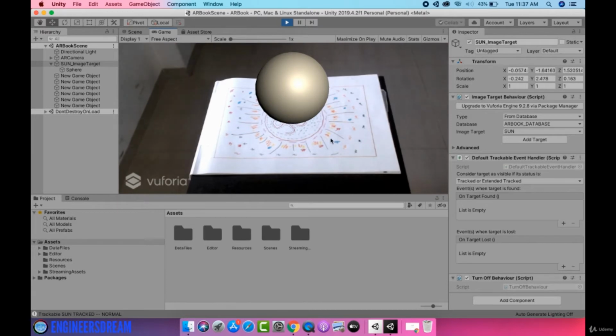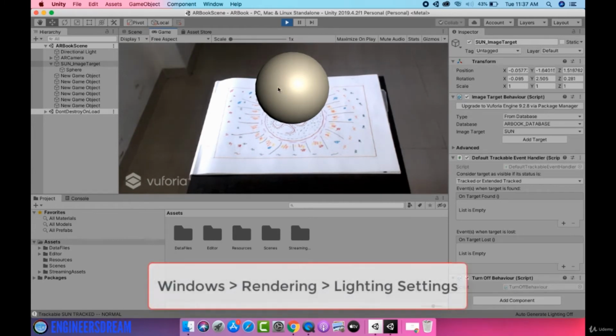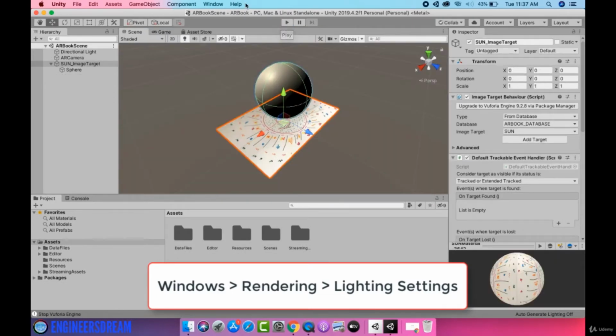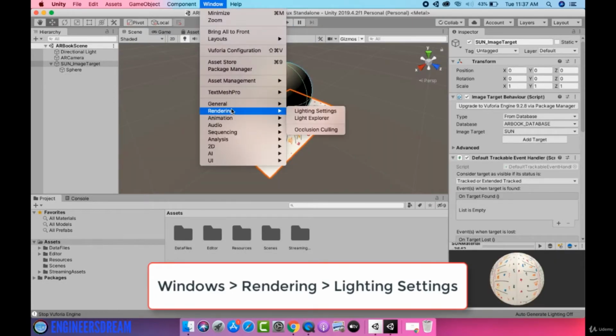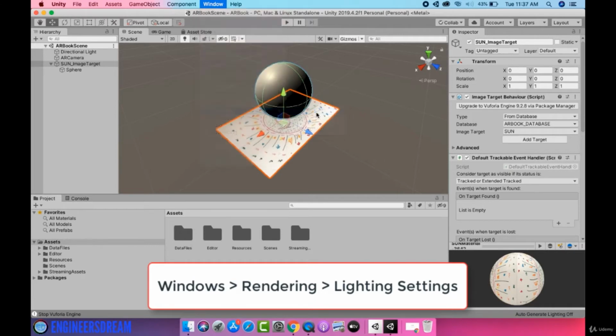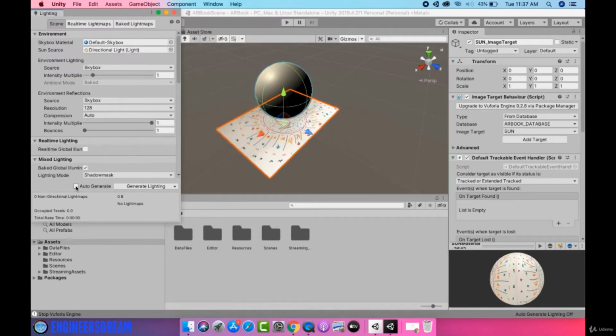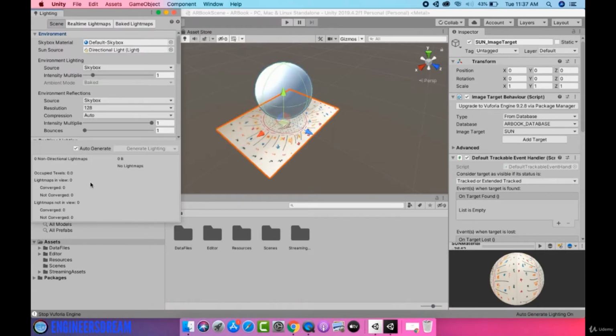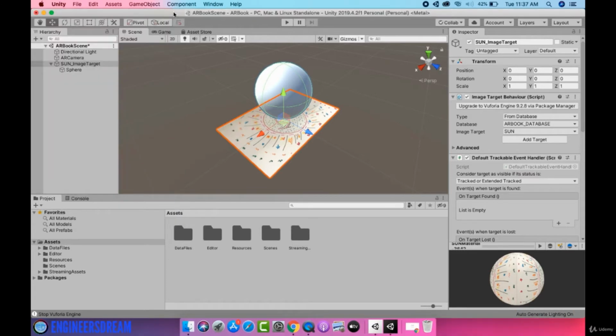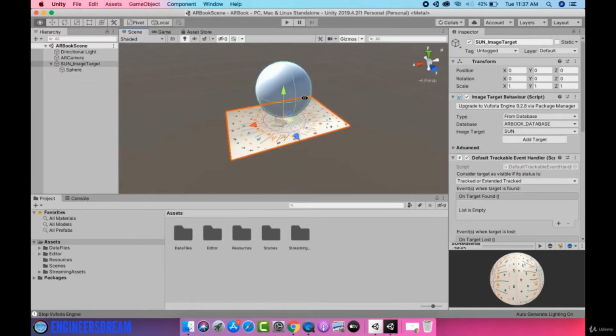So in the play mode, you can see that the sphere is visible on top of the sun image target, but since the sphere is appearing so dark, that's why I'll generate the lighting inside our scene. So to do this, I'll come out of play mode. After this, I'll click on Windows, I'll go inside rendering, lighting settings, and I'll select the auto generate checkbox to generate lighting in our scene. So now the sphere is appearing properly.